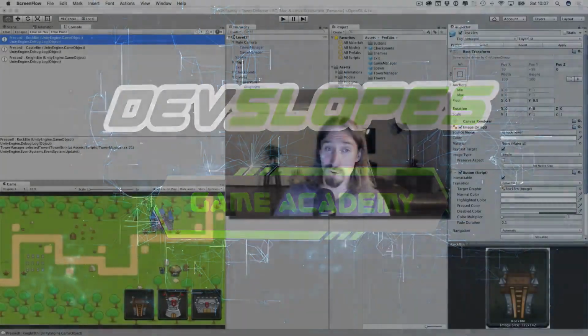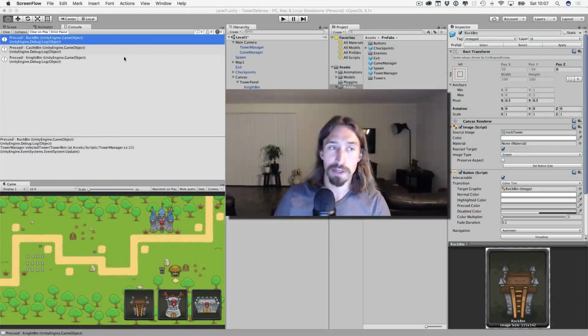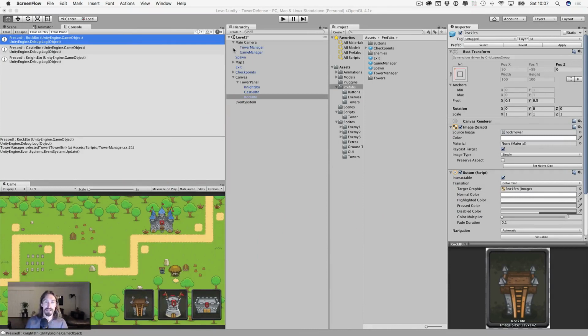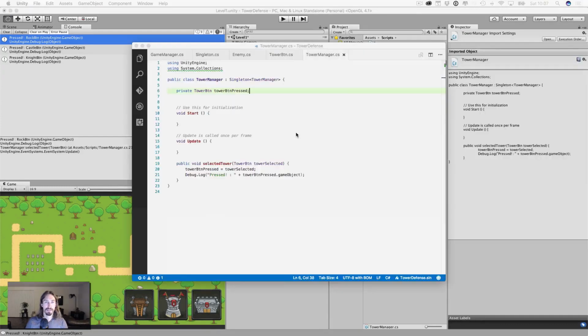All right, so where we left off, we got our buttons working, right? When we clicked them, we saw the game object that we set to our variable on our tower manager. So now what we want to do is be able to click anywhere on our game scene after we select a tower. We want to click on the game scene to build our towers, right? So why don't we do that? Let's open up our tower manager script.